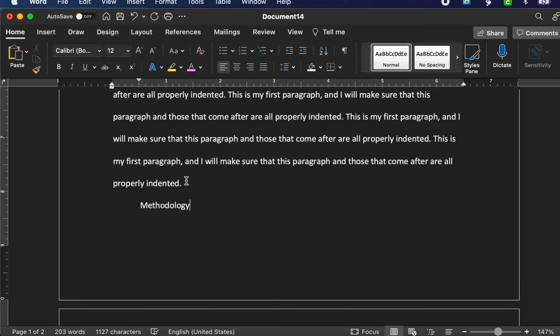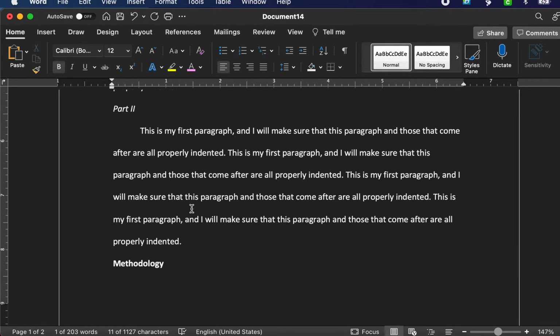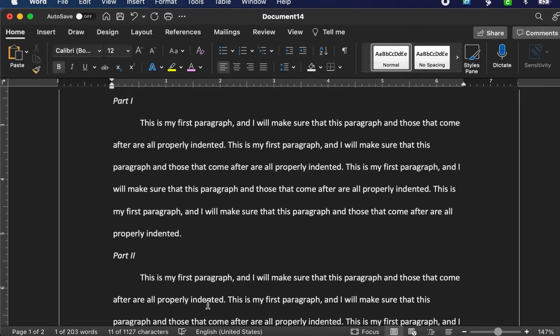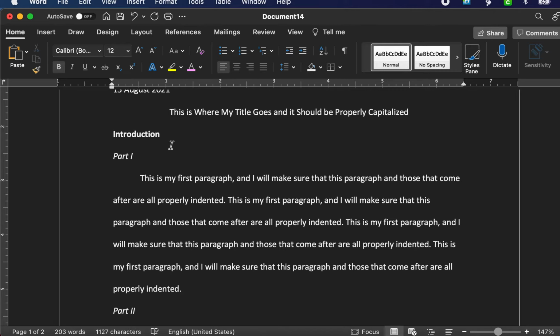Now you'll notice that this time when I enter down, it automatically indented. So I want to remove that indent. I want it to be all the way to the left. And then I'm also going to make this bold, okay? Because this belongs to the same level as introduction, right? This is a new subsection of my paper.